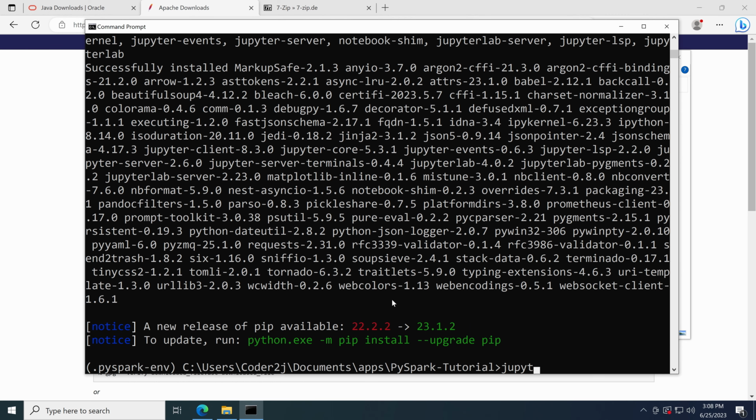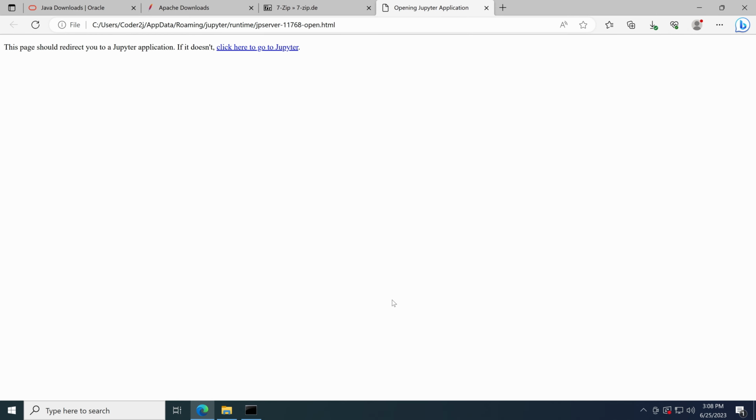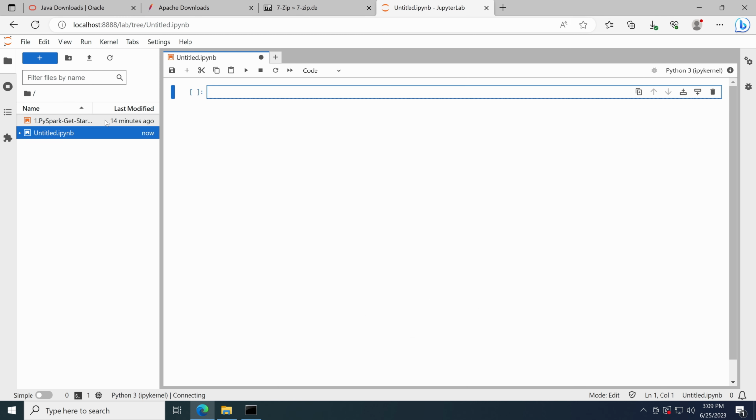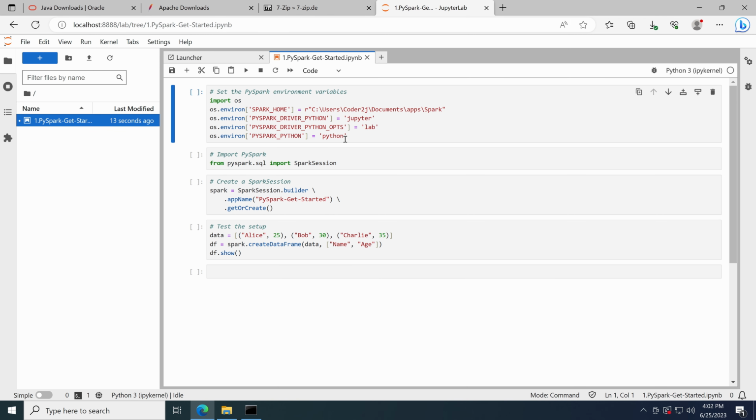In Terminal, enter the following command, jupyter lab. This will launch Jupyter Lab in your default web browser. Here we can create a new notebook and rename it as PySpark Get Started. First, we need to set up the environment variables required for PySpark.